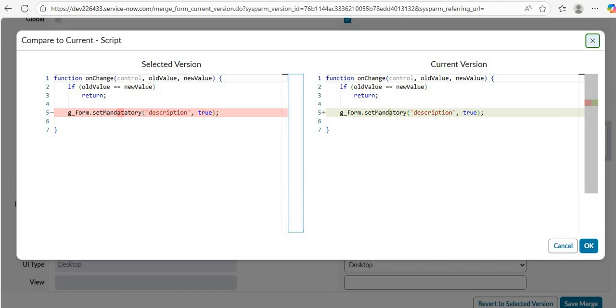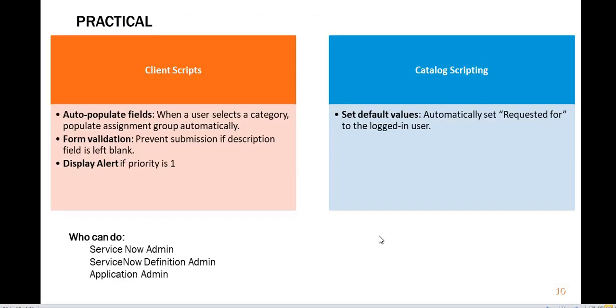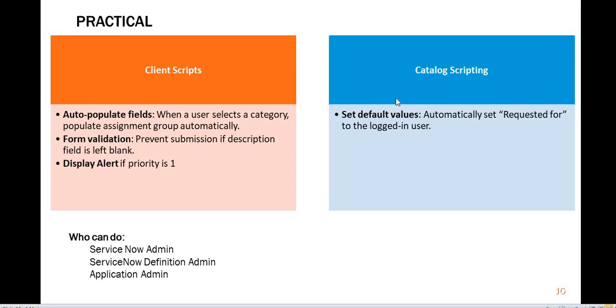Alright, that's it for the day. There are some practicals that you can do. In our next session, we will cover the UI policies, and then we will cover the catalog client scripts and the UI policies together. Thank you.